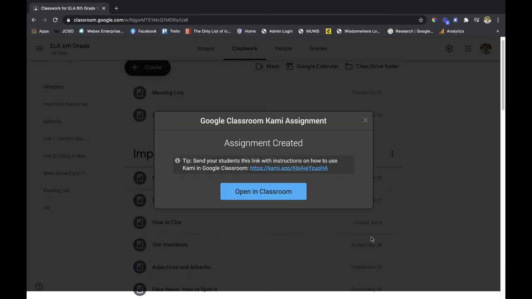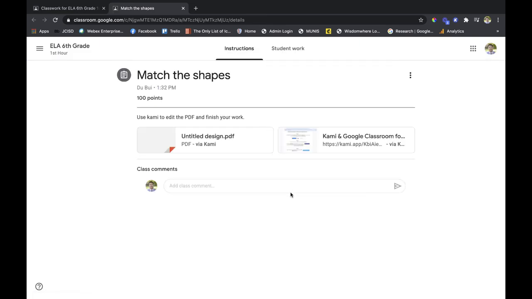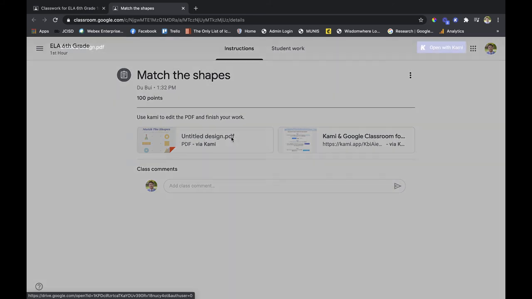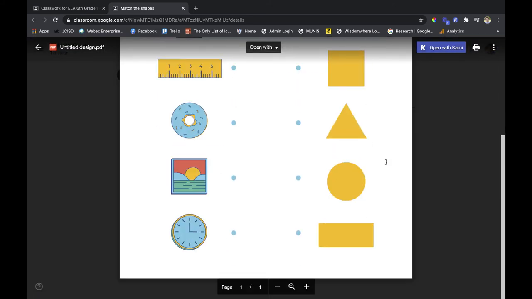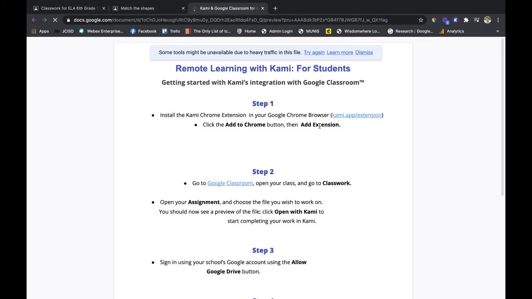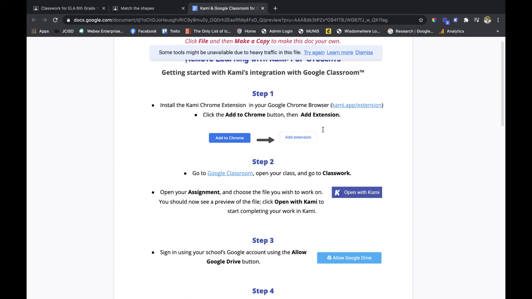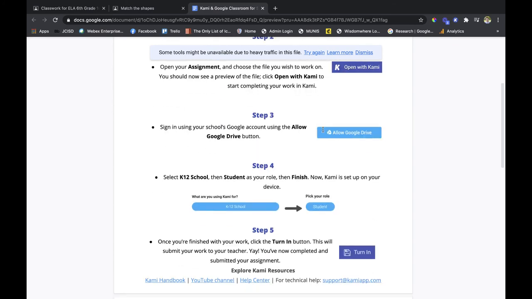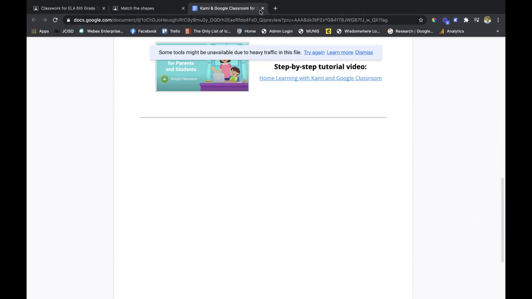And from here, it's already informed me that the assignment has been created. There's the helpful instruction that you can send to your students. And of course, you can open it right in Google Classroom. It'll open up in a new tab. And here's your assignment, just like any regular Google Classroom assignment. You can view the PDF if you want. And then, of course, these are the instructions that your students will have if you so choose to include them. It'll walk them through adding Cami and using it as a student.